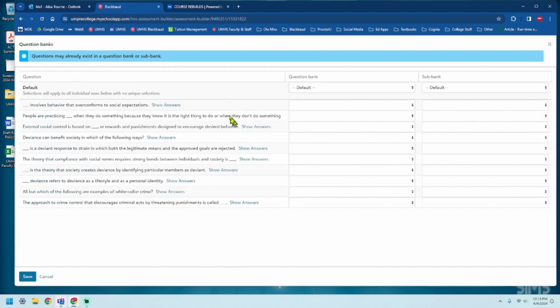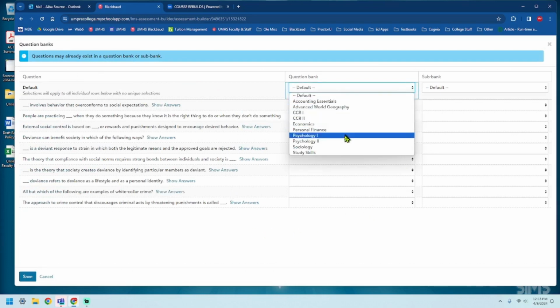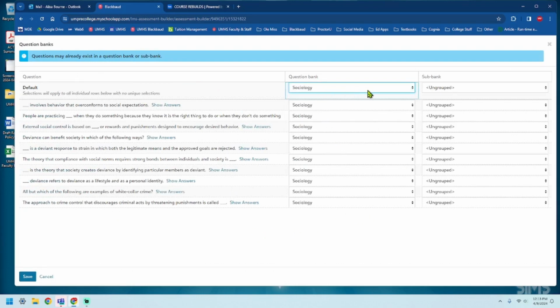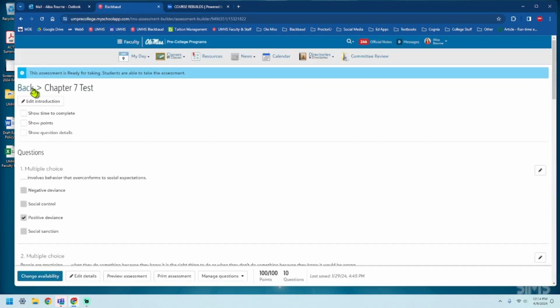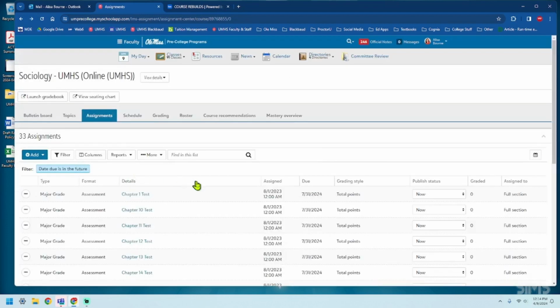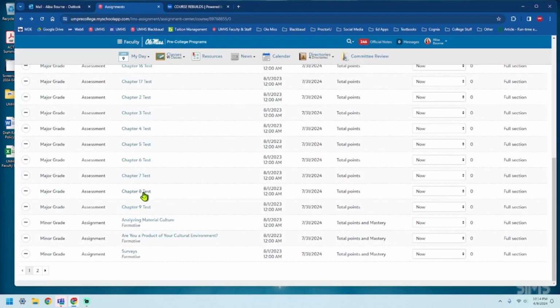Now these are the questions from my chapter 7 test. I want to add them to the sociology question bank, and it's the sub-bank midterm exam. I previously created those. Then you hit save, and those questions are added to that question bank. So let's do it one more time. I'm going to do my chapter 8, and that'll be the last one.